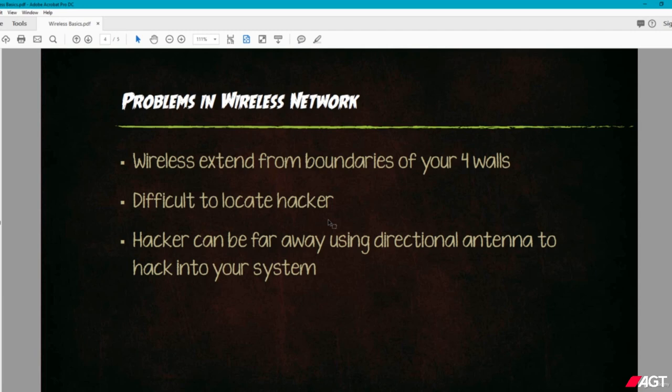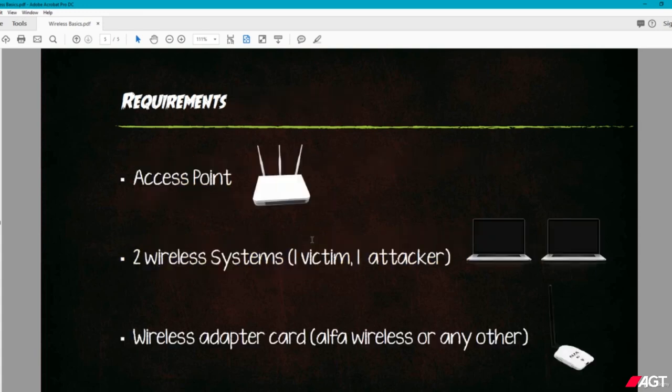So now we'll talk about the requirements for this course. These are the hardware requirements. So you need an access point, at least one access point, and two wireless systems. One is the victim machine and one will be the attacker machine. It's not necessary that the victim machine should be a laptop. You can use a phone or any wireless device.